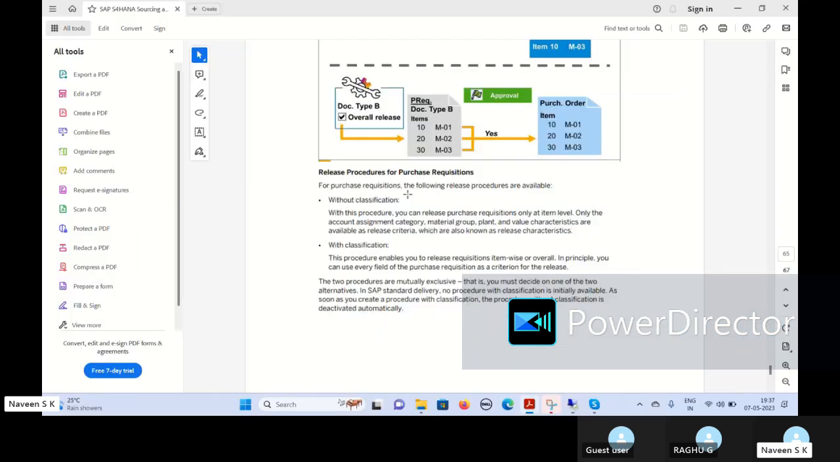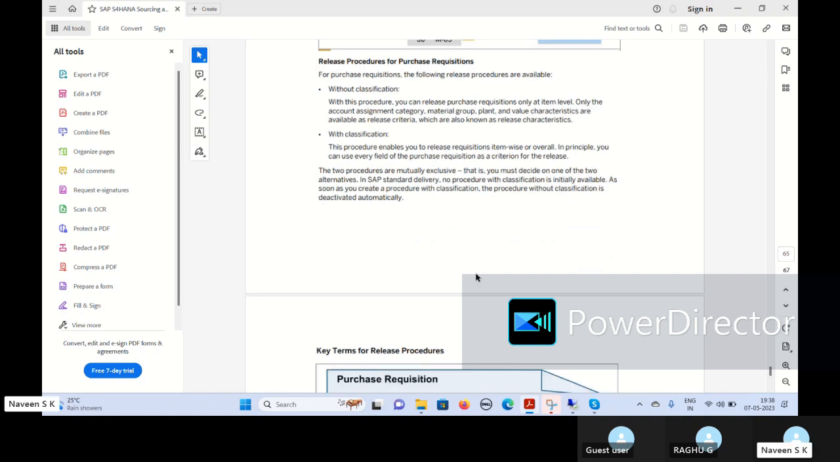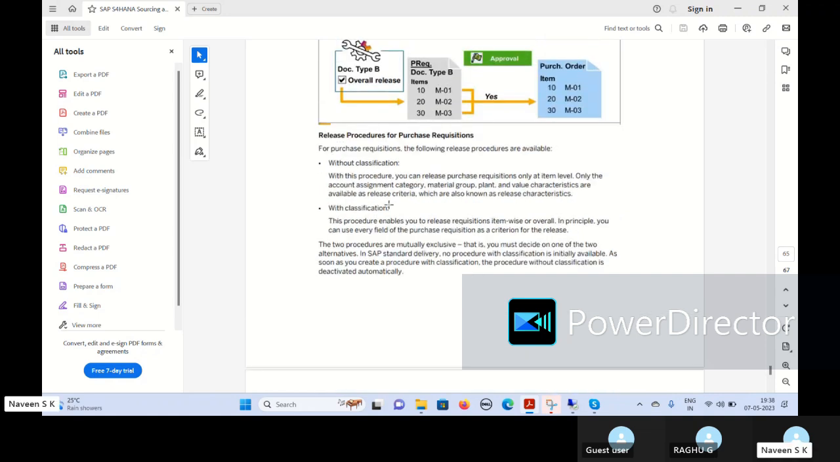These are the major differences between without classification and with classification list procedure. If you are using without classification and you start configuring with classification, without will be deactivated automatically. So we have to use either one. Generally all companies will use with classification, not without, but this option is available from SAP side.